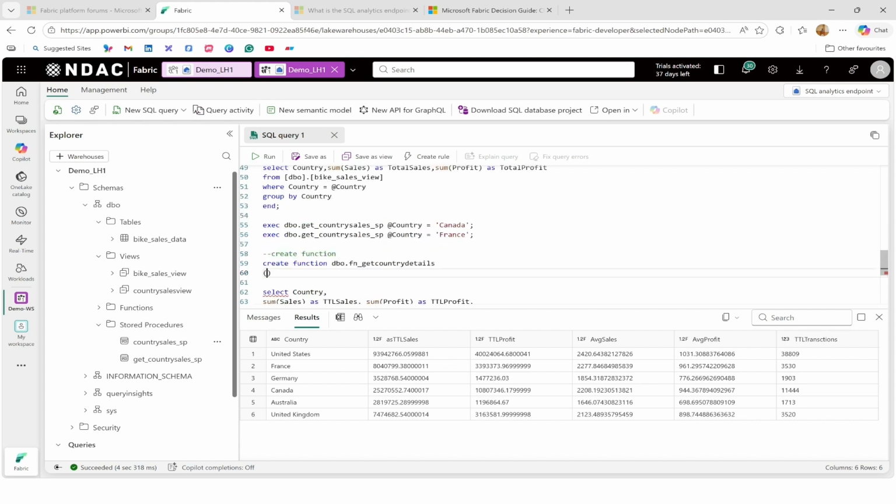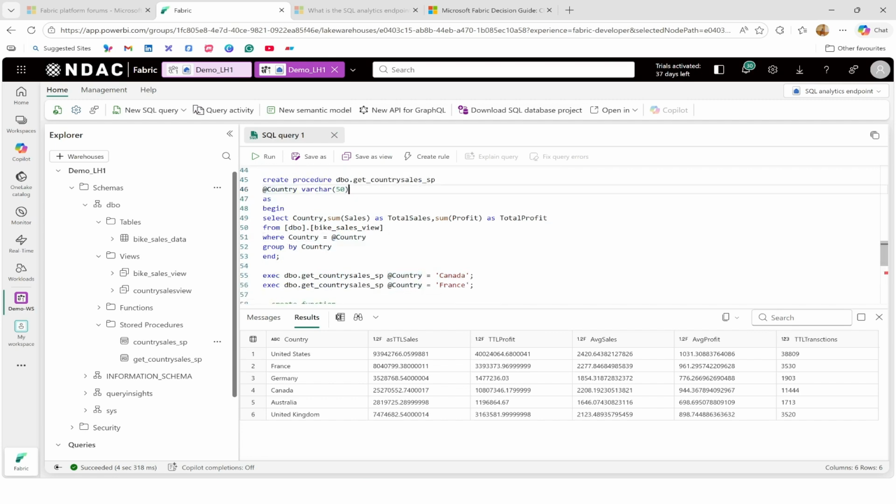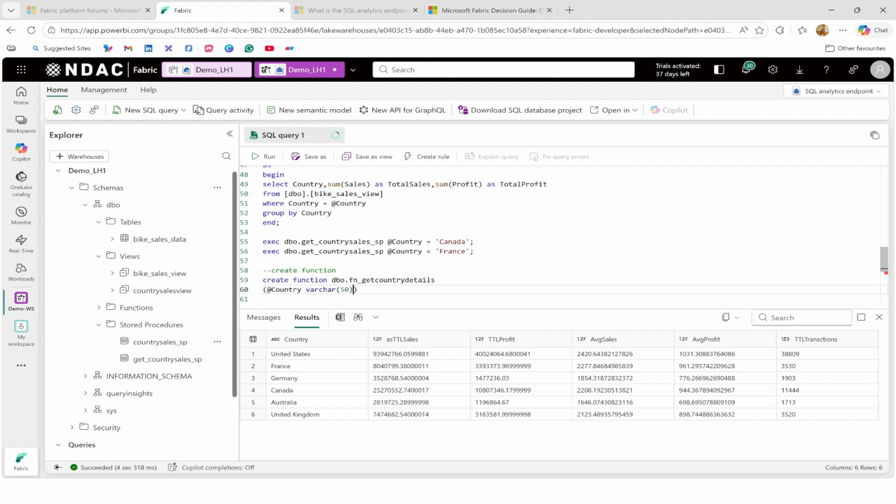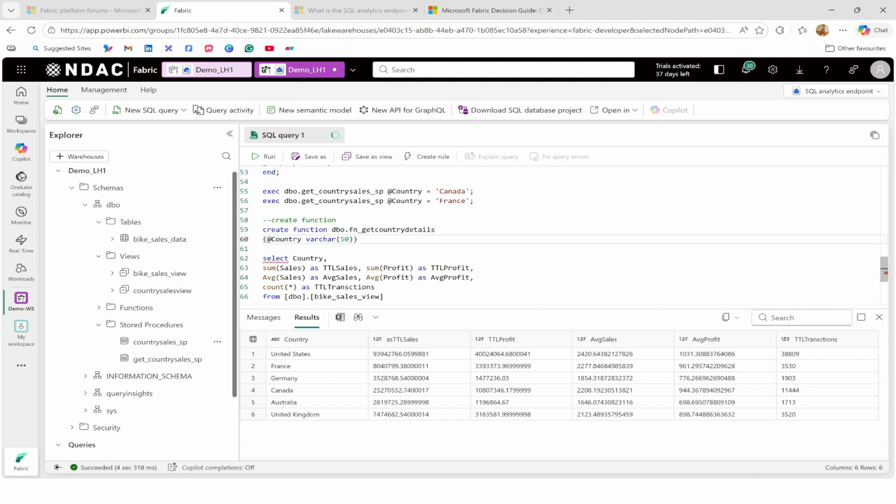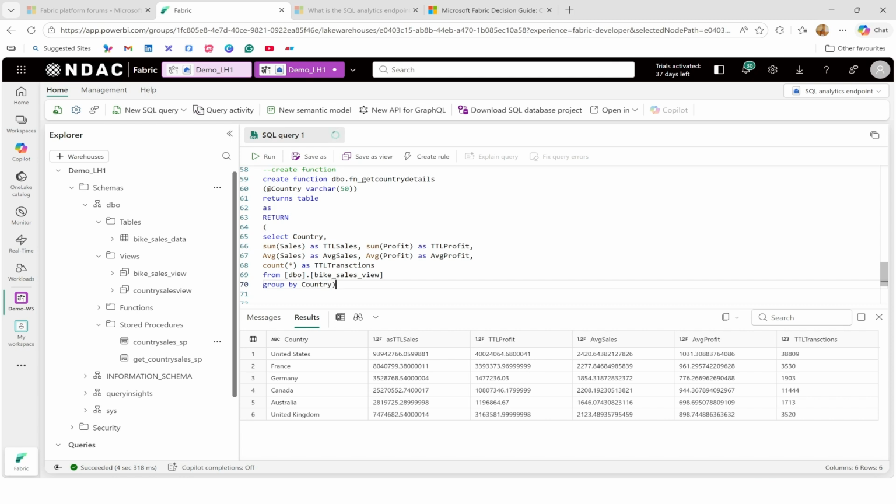So here let me copy this directly. At country, that data type. Okay, fine. Now here returns table. Now let's come to the next line as return, here open parenthesis and here closed parenthesis. Okay, return closed parenthesis. But here we need to change one thing.